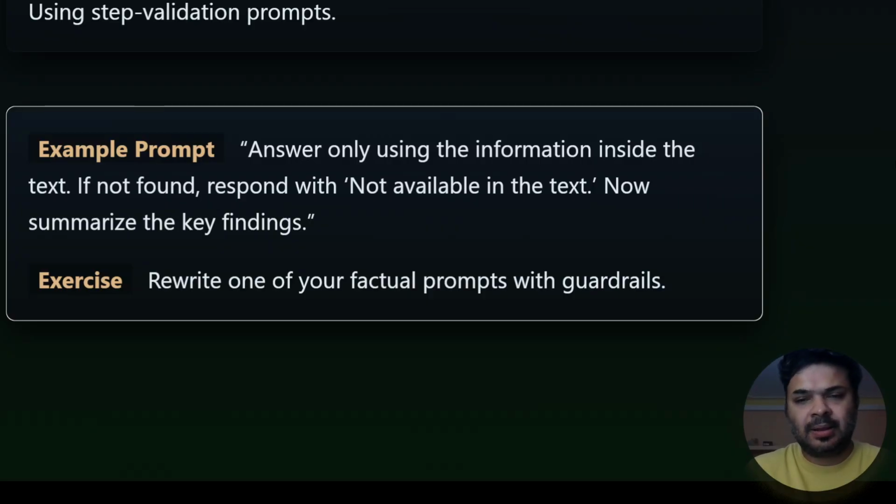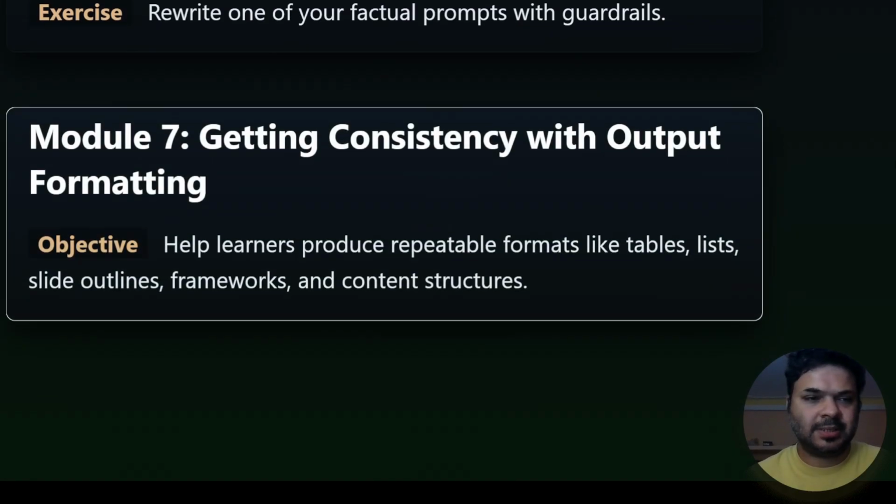Example: answer using only the information inside the text. If not found, respond with "not available." Now summarize the key findings. One of your factual prompts exercise.